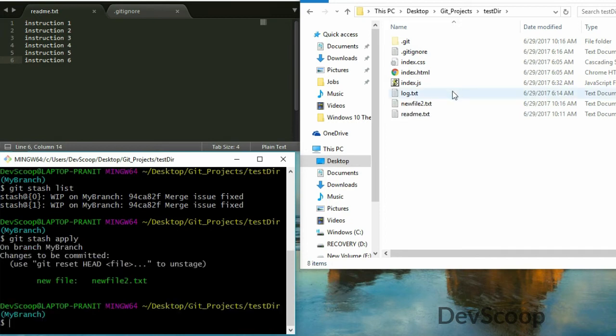See, we get back new file 2.txt. So that was the last state we saved. But if we do git stash apply again, it will keep throwing us the same state, that is all those files plus new file 2.txt. To get back the state earlier to that, we need to remove this state from the top of this stack. To remove this state from the top of this stack, we can do git stash pop.